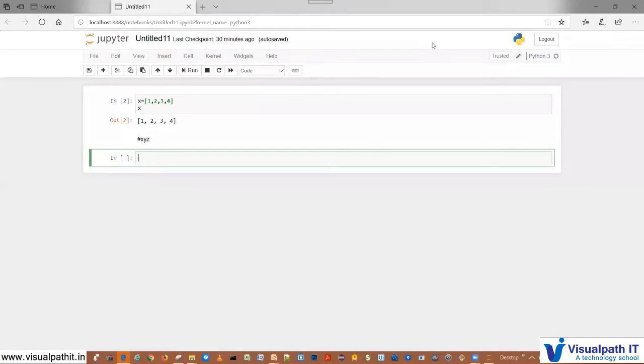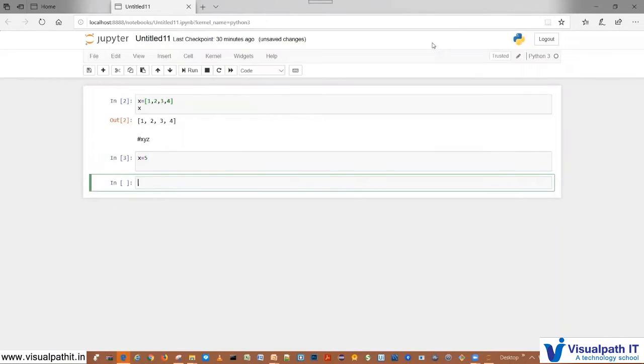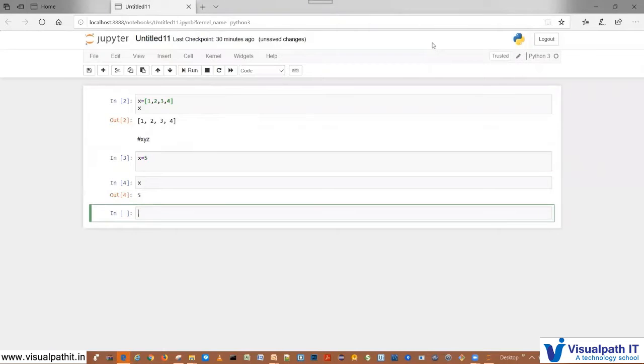So we declare a variable, and then assign a value, x is equal to 5, and say Shift Enter. Now when we say show me the value of x, I can say x and Shift Enter. The output field shows a 5.